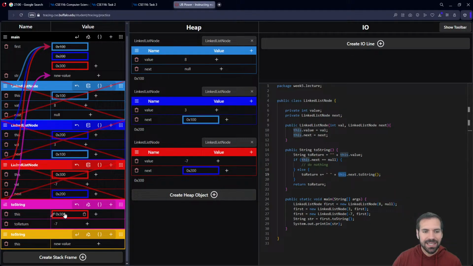It's this dot next dot toString. So we're calling toString from this node right here. The tricky thing we're doing is actually advancing through the linked list using the reference stored in this. So this is going to be the next node in the linked list.